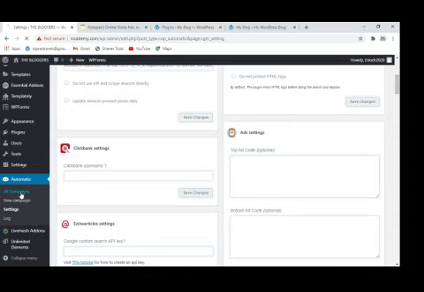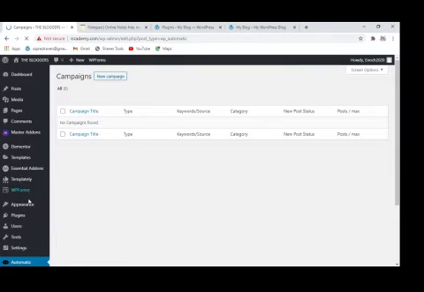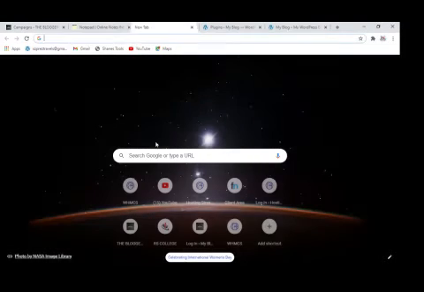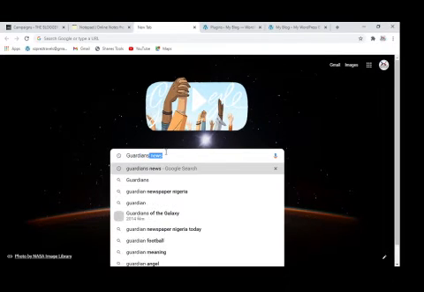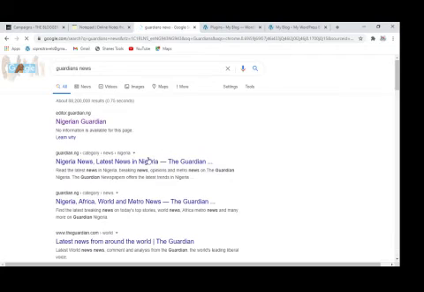Now after doing that, come to all campaigns. Okay, you can see the campaign is empty. Now go to the website you want to generate its feed from. Search for the website. Let me search, for example, I want to generate feed on health information. Let me go to something like Guardian's news.